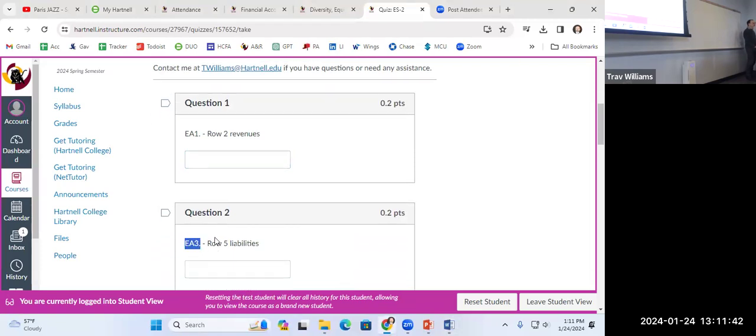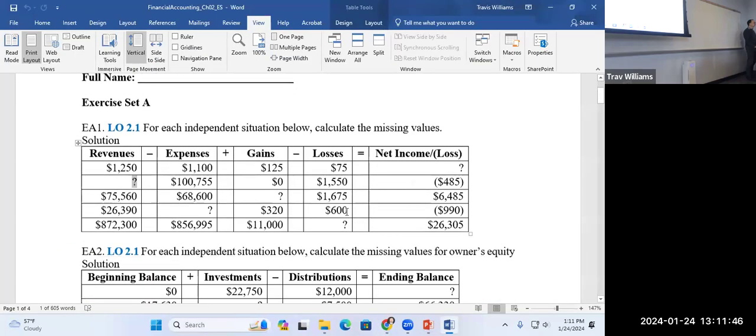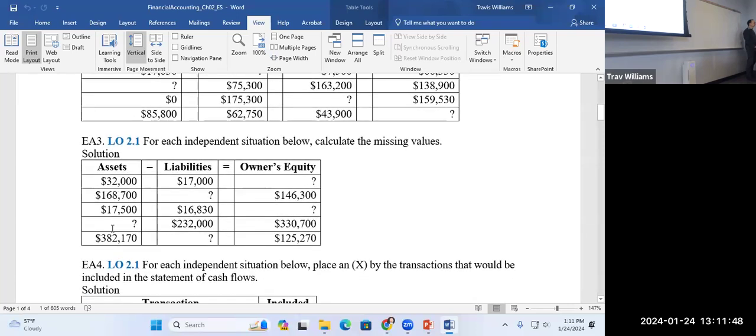Question number 2 says exercise 3, row 5 liabilities. So you go to exercise number 3, look at row 5, and whatever that number is for liabilities, you're going to put that into Canvas. Okay, so you have to have a completed template before you do this, because since you only have 20 minutes to get the numbers in, which gives you 2 minutes per question, it's plenty of time if you already have the answers in the exercise set template, okay?